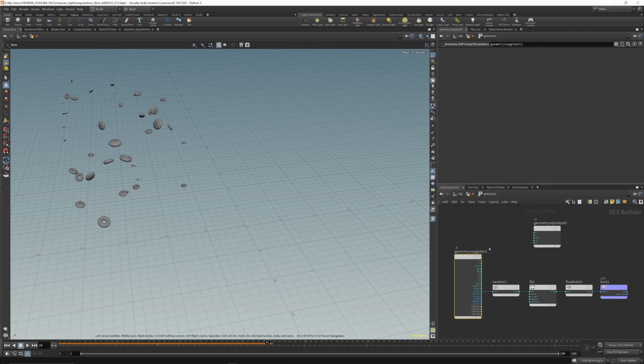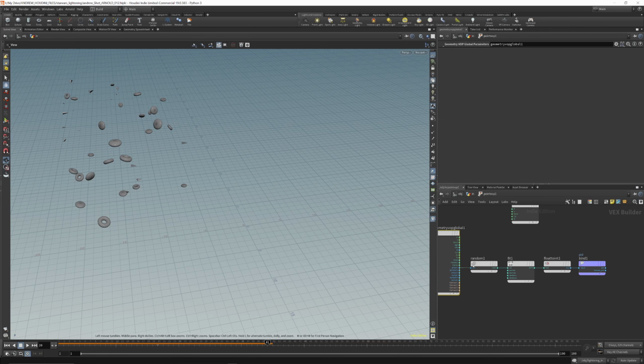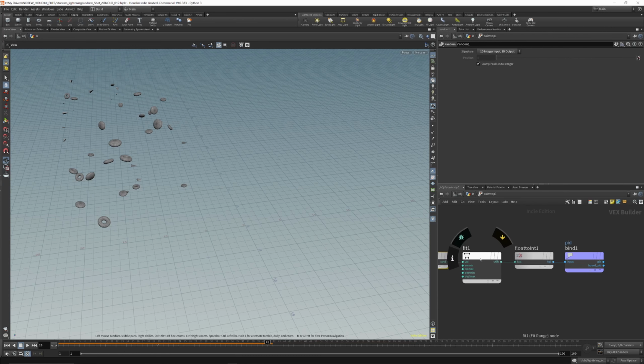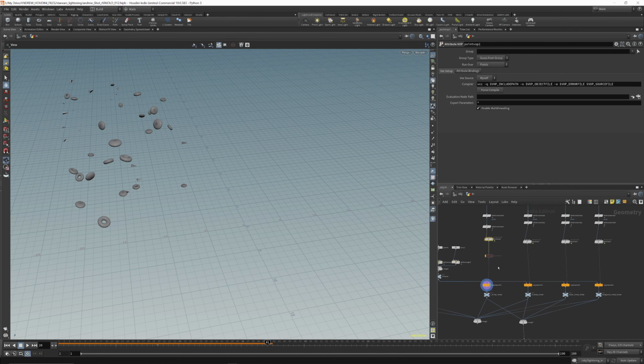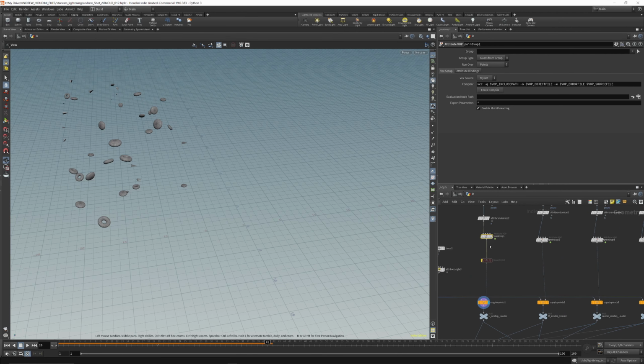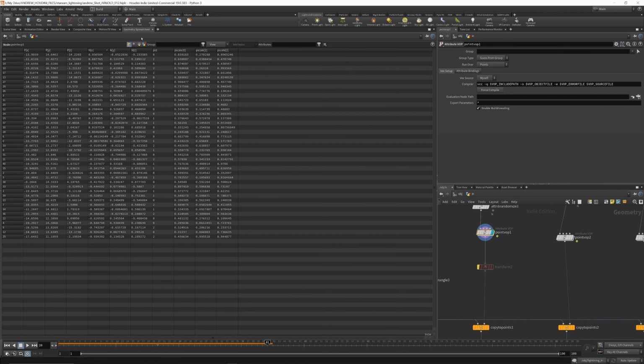So next up, we have this point VOP, and we're taking the point number and randomizing it, then fitting it between 0 and 3, and exporting that as the particle ID. This just means that each one of these points is going to have a particle ID, randomized here. If I were to disable this, you can see we don't have that particle ID, and now we do, and it's randomly being assigned to each one of these points.